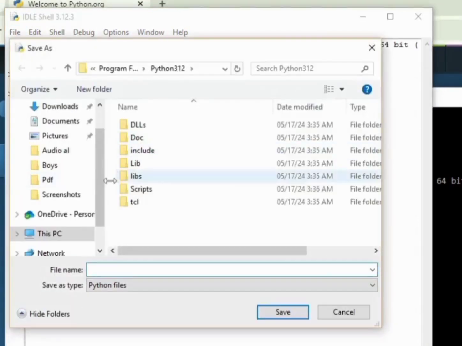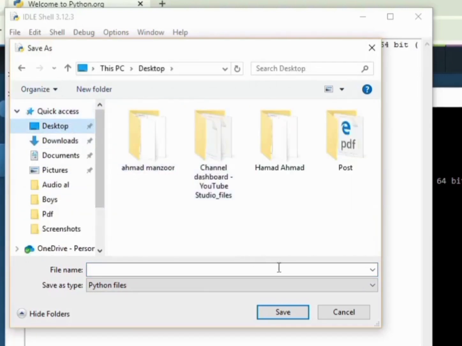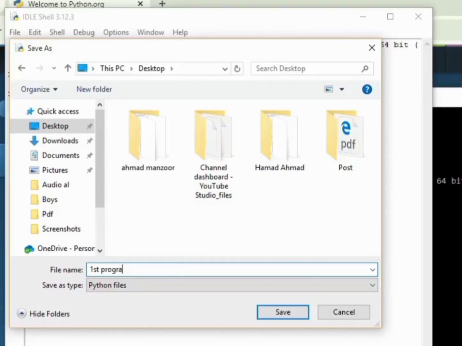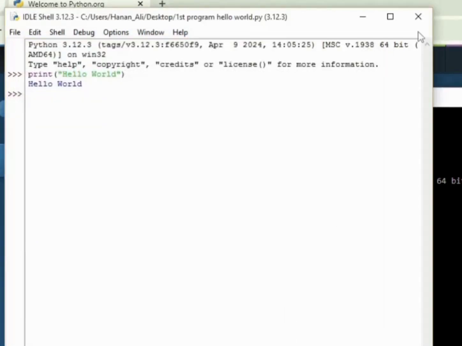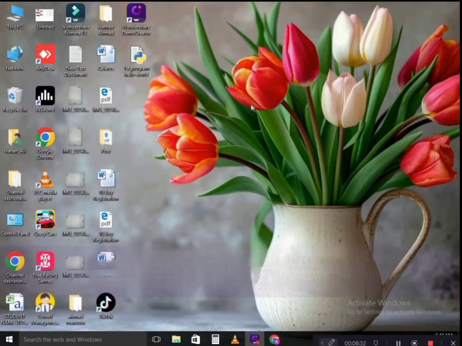Save as. This is the location. I'm choosing the desktop location, but you can choose any location. Type the name here. I'm typing the name, first program hello world. Click on the save button. Now it has been saved in the desktop location. Here you will see the first program hello world has been saved, right?